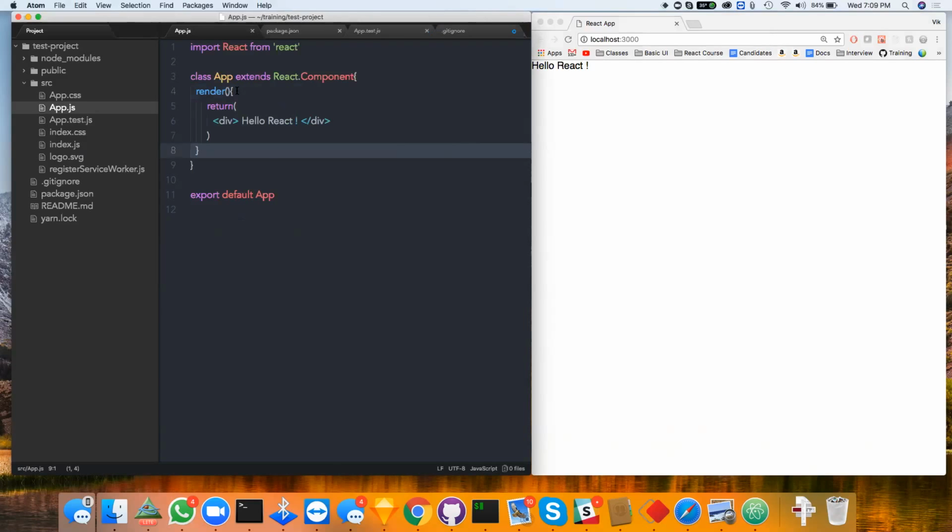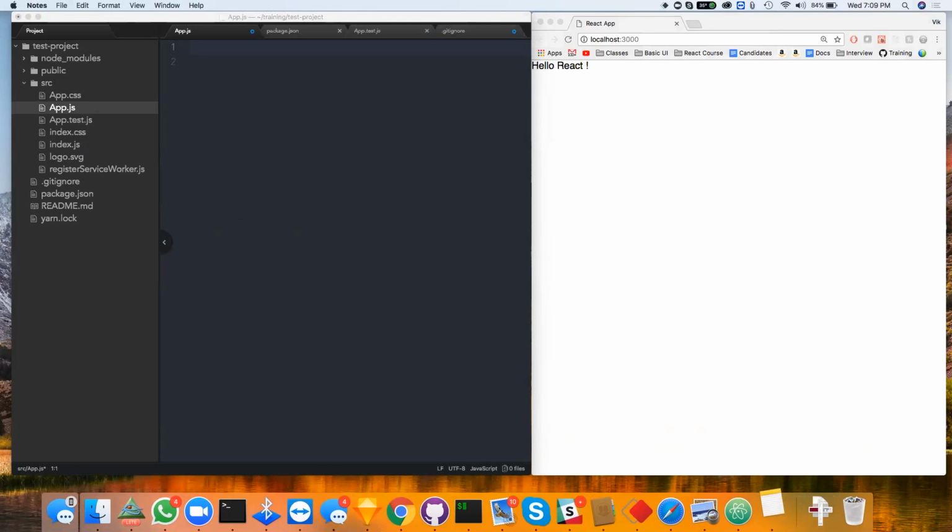Okay, on my screen you can see render. Okay, let me clear this stuff and create another one. Let me create this React component again. We'll just go over it again today. I need someone to help me create the React component. Can somebody help me? Okay, follow along.